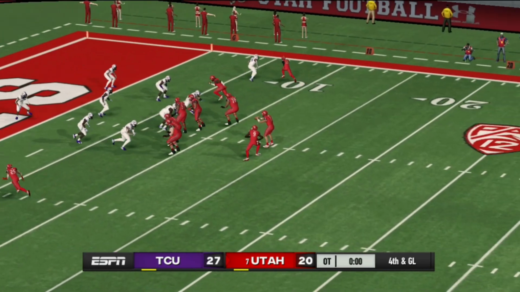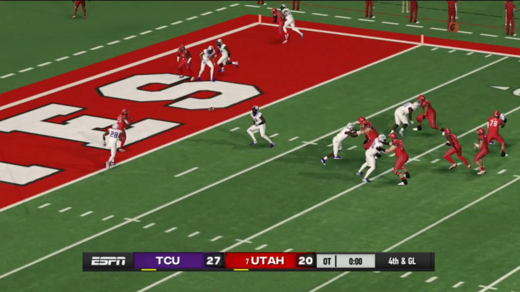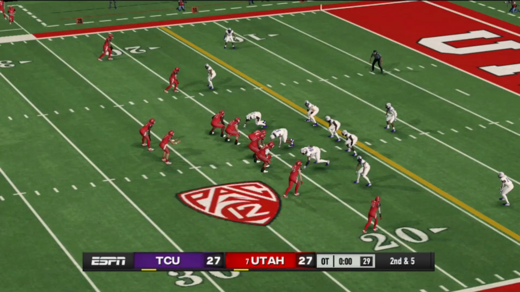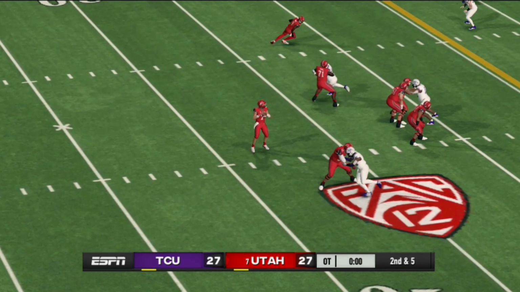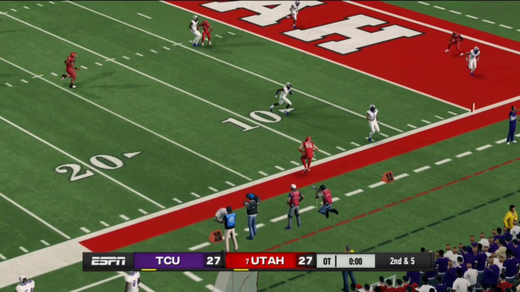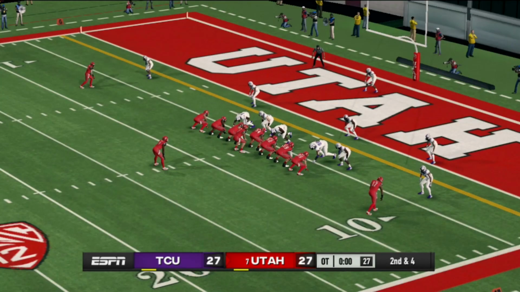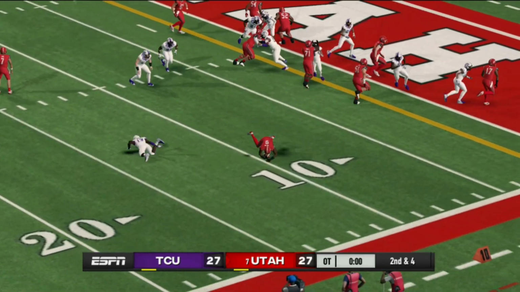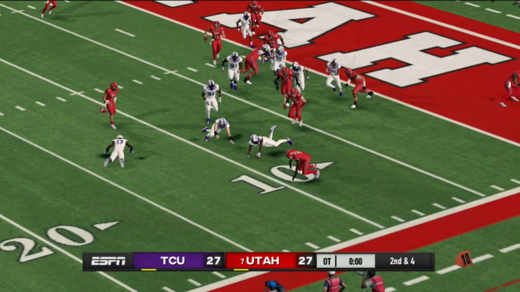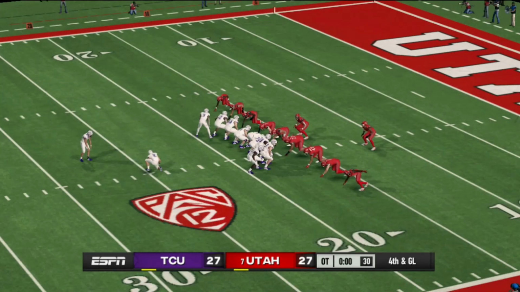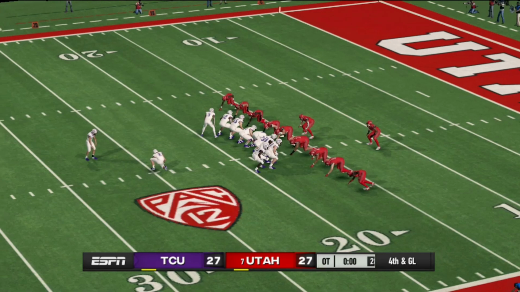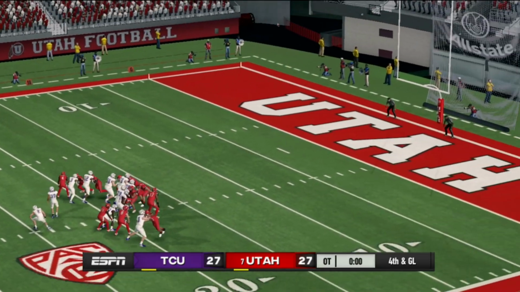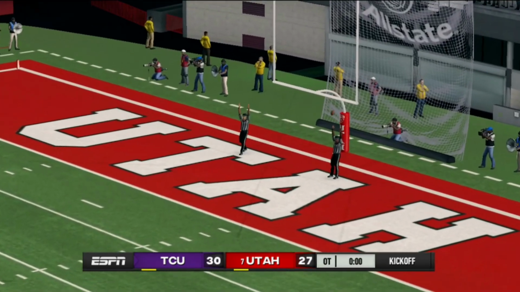4th and goal now, though. A lot of mistakes made, and he ends up finding his receiver wide open over the middle to force double OT. Finds his receiver again for that big first down here. 2nd and 4, Utah looking for something, as he's going to get dropped into the backfield, and they're going to fumble the ball. TCU's going to pick it up. And because of that, TCU, they just had to run the ball, and they get a free field goal for it.